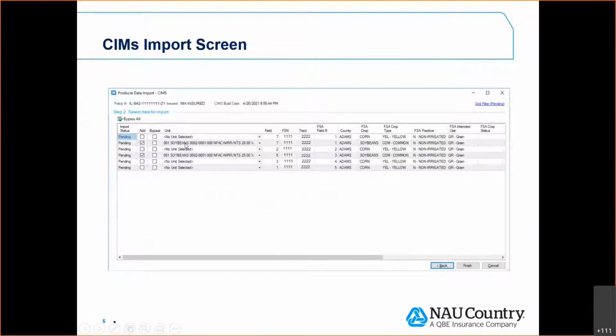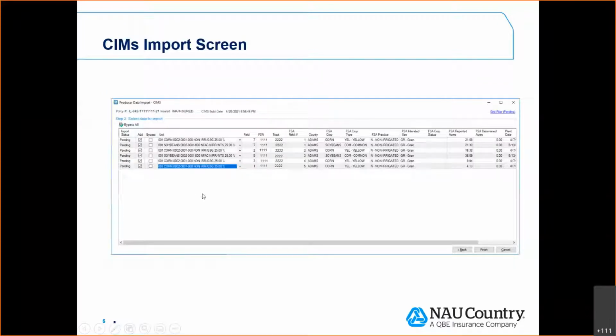And then when it knows what unit it is, if there's only one unit available by FSN and by crop, it's going to auto put that in there. And then the rest of these, I need to tell it where it goes. So once you get to the next screen here and you fill in all your units so that it knows where to import your acreages to over here and hit finish. So importing SIMS is nice and easy, as you can see.